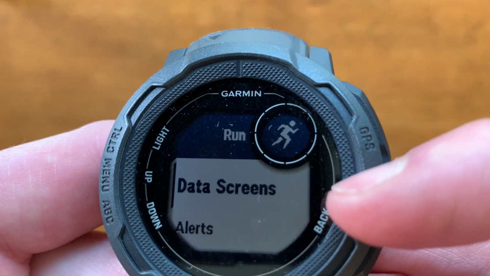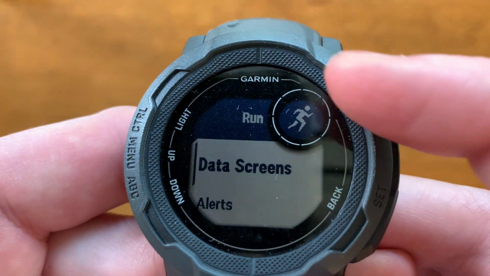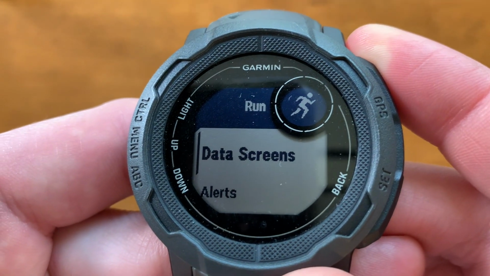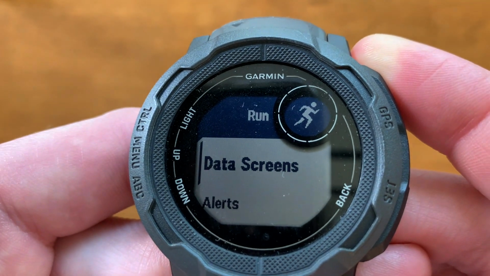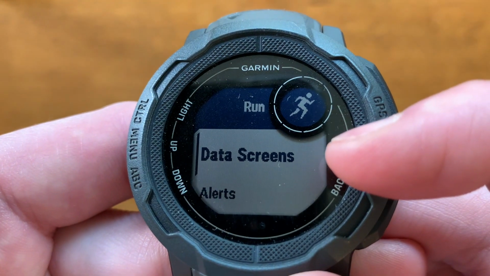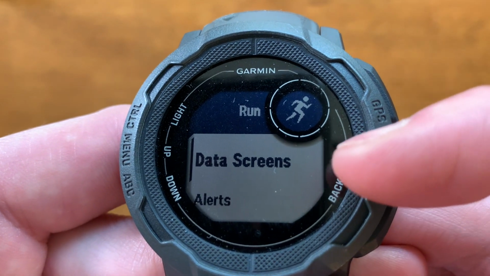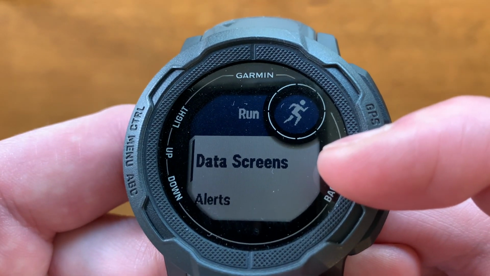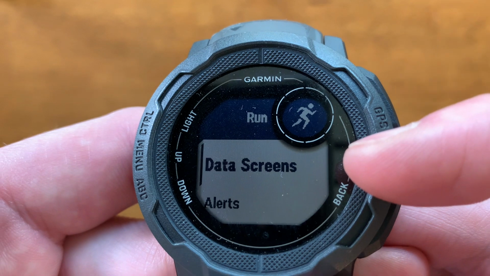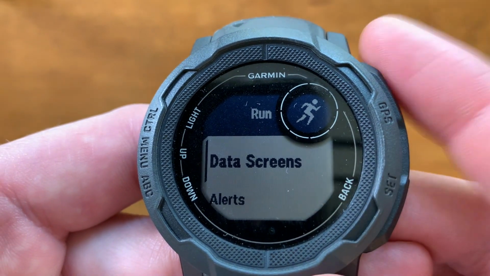So starting with data screens, this is the information that displays on your screen while you're running. So what you can do is you can add factory screens. You can make custom screens, or you can change the factory screens to be custom themselves. You can add them, you can take them away.